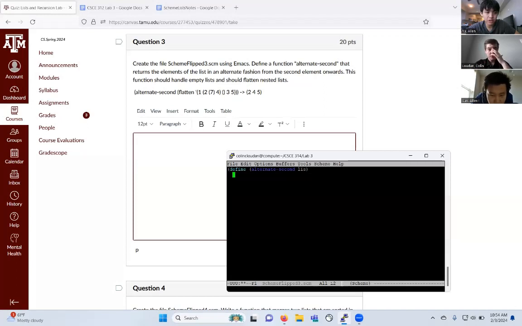I don't think we have to do anything ourselves. It says this function should handle empty lists and should flatten nested lists. Okay, so that's not bad. Flatten at the beginning, or before you're making... what do we do on the last one? Null is empty. Then like the apostrophe. Yeah.